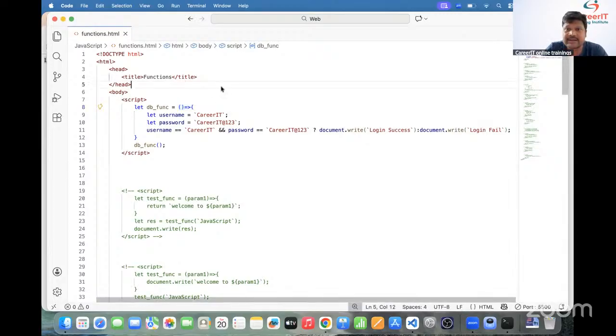Do we have any parameters? No parameter. Do we have any return type? No return type. Now, is it a conditional rendering? Not conditional, but a ternary operator. This one we can call the ternary operator.